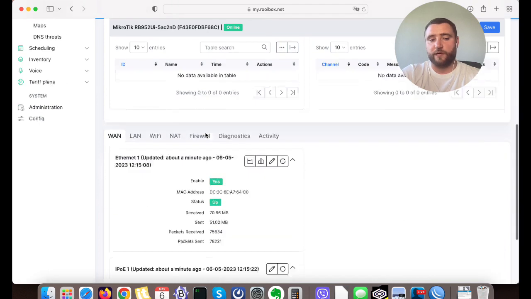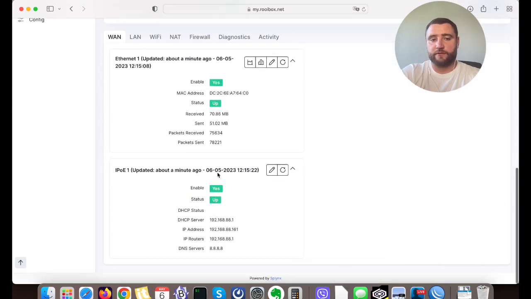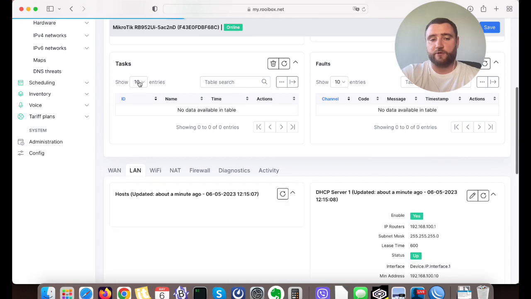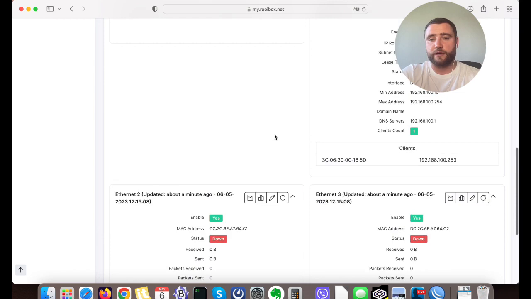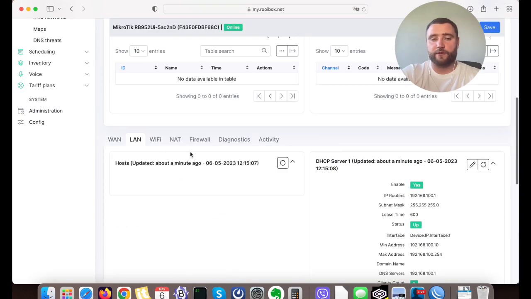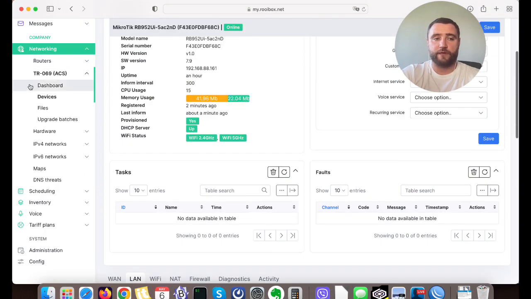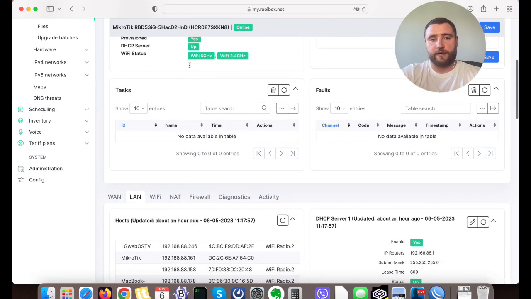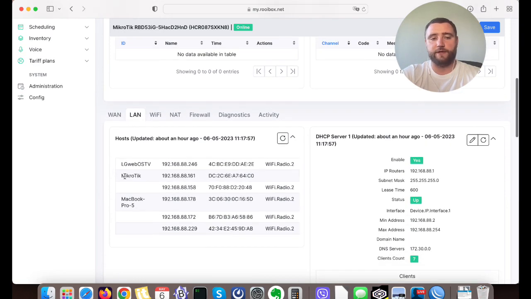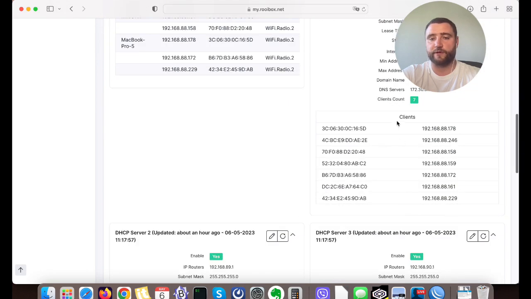Then we have information about our WAN, so we have IPoE, which is the DHCP client, and the IP address and its status. Then we have information about LAN, so we know that there is a DHCP server running, and who the hosts are. There are no hosts because no one is connected to this device. But if I switch to the second router, we can see that it has 5 and 2.4 gigahertz Wi-Fi, and under LAN it has this TV, a MikroTik router, some MacBook, and this configuration of DHCP server with clients.